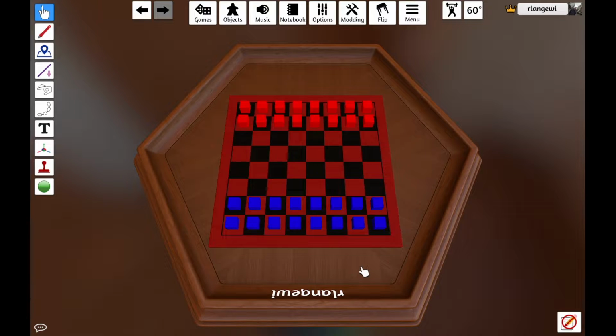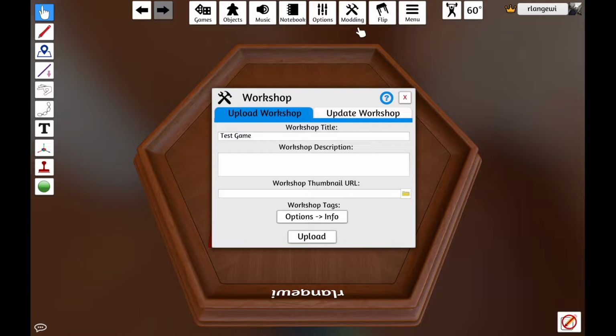Suppose the sample project I have here is ready to be uploaded. If I navigate up to the modding option in the top menu and select Workshop Upload, I can see a form that will let me fill out the details for my workshop item. There are two different tabs, Upload Workshop and Update Workshop. Upload will be used if it's a brand new workshop item, whereas update would be used if you're making changes to a project that's already been uploaded to the Steam Workshop. Since we're doing a new project here, I'll use upload.